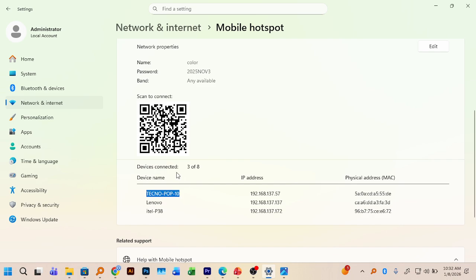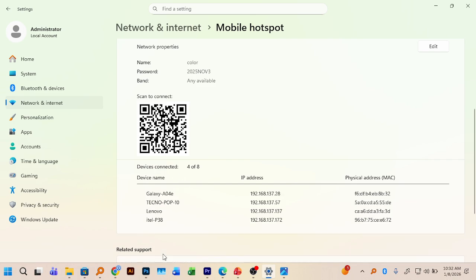Now, the only limitation of this is that you can connect only 8 devices. So you can't have 100 people and connect them via your laptop. It connects up to 8 devices. So now they're telling me 4 are already taken up. That means 4 to go.